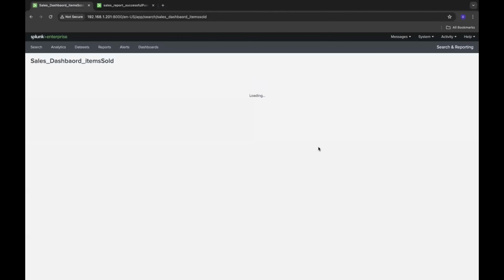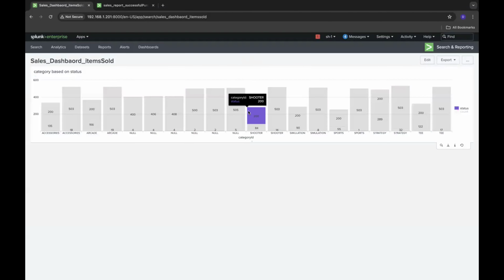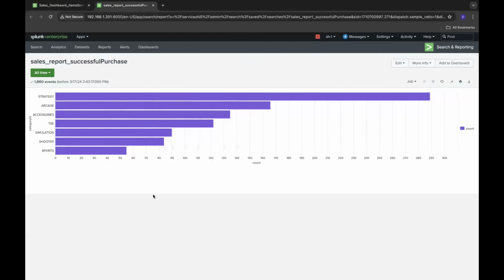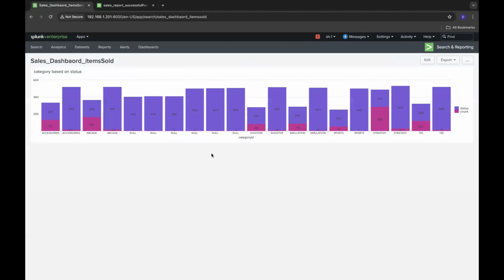And let's review the dashboard. So you see, this is our dashboard name, and this is the panel name that we added in here. So that's the major difference between a report and a dashboard. In a dashboard, we can have more than one panel, but in a report, like over here, we cannot add this to more than one panel. So in a report, we're just going to have one panel. So this is a very basic dashboard.